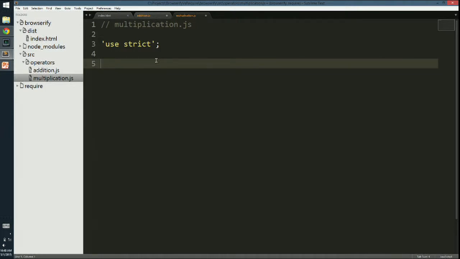All right, multiplication. So multiplication, we're going to use the addition module to do it. So we need to bring in the addition module. So I'll just require it in with the require function, which will set up that dependency. And then in here, we need to specify the module name.